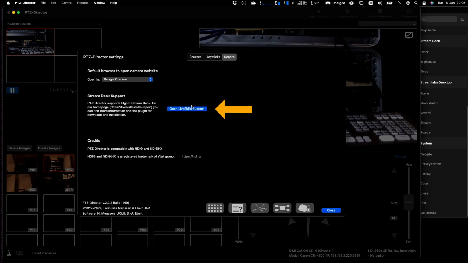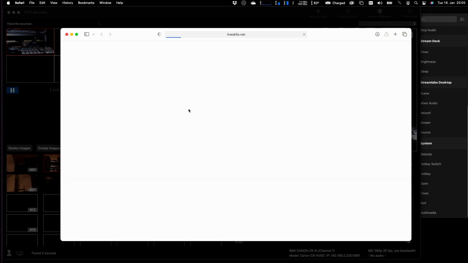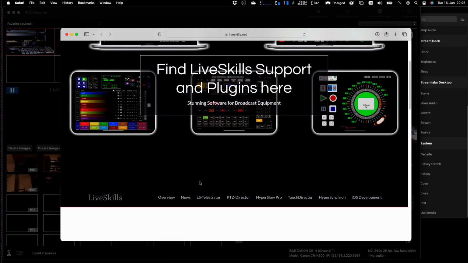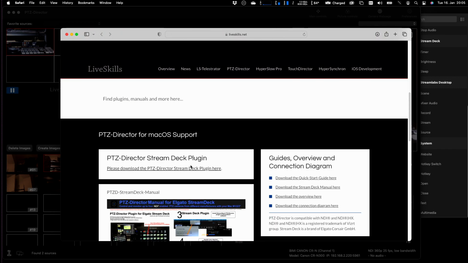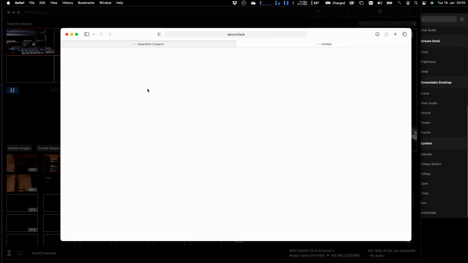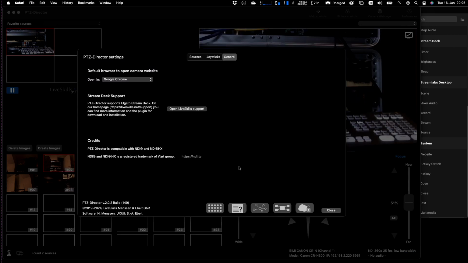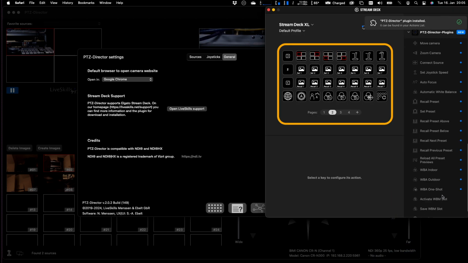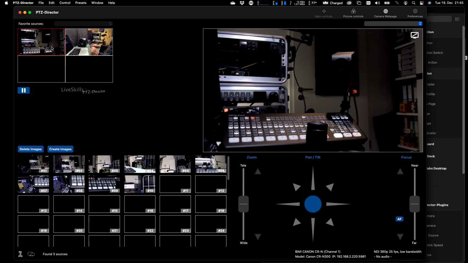Click on Open LiveSkills Support. Our support page opens. Scroll down to PTZ-Director Stream Deck and click on the download link. This will download the plugin to your Mac in your download folder. Then double-click the plugin, it will be opened and installed. As you see, the functions are restored. Okay, back to the main view.